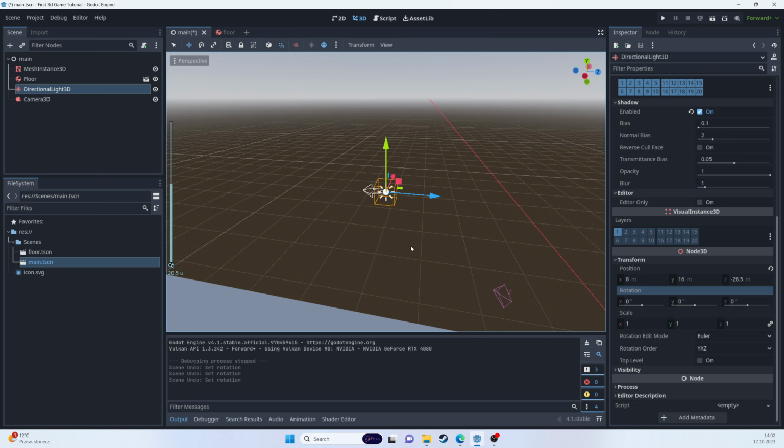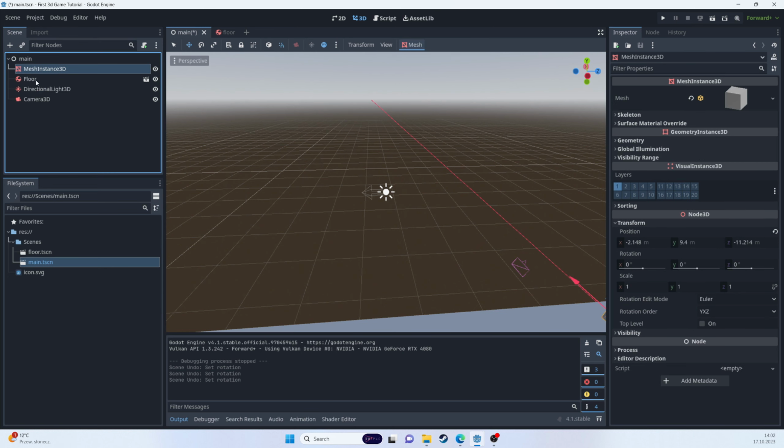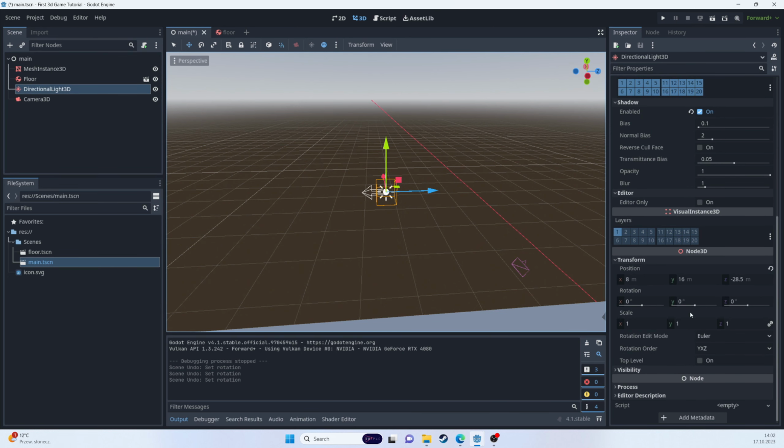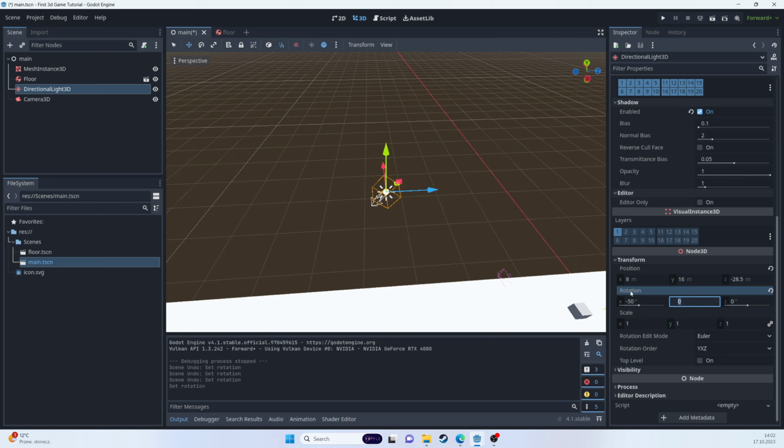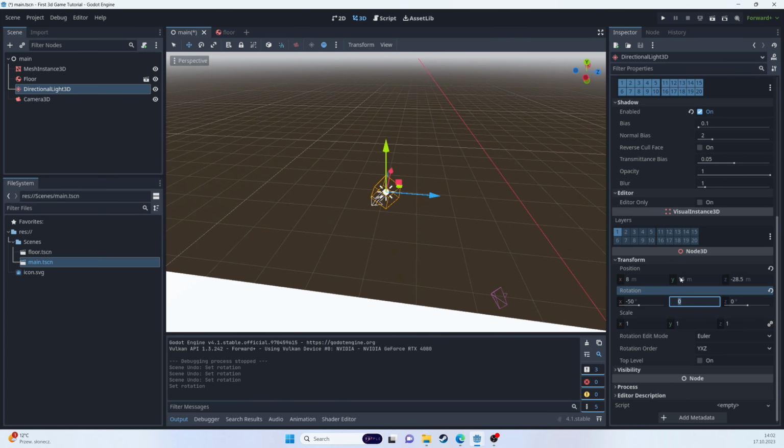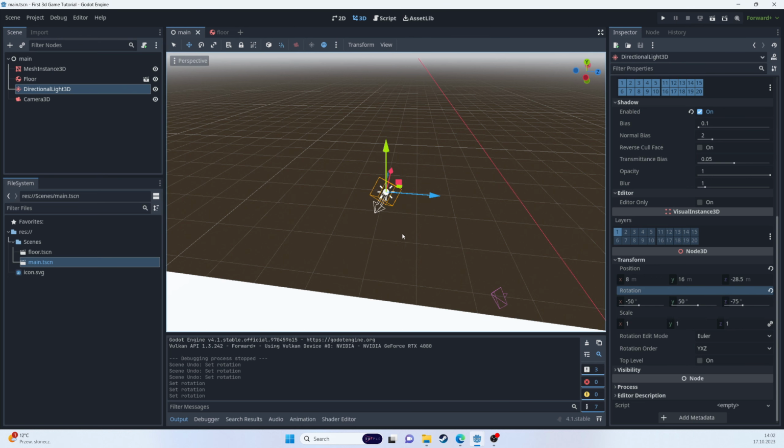So we can change that by going into our light. We can select it and go into the transform in the inspector window, and let's change the rotation of our light to -50 for x. And you can already see that the floor color changed. Then I have 50 for y, and for z -75.